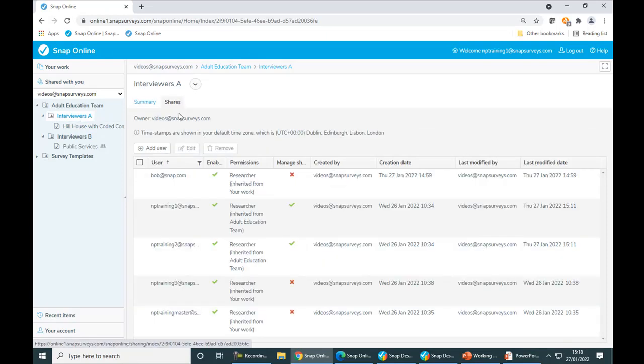You can see I've already got a number of people that have access to this survey, including the people in my department, so NP Training 1 and NP Training 2. I have the 3 admin accounts, so Bob, NP Training 9 and NP Training Master. They are the members of the Insight team which have overall access to all surveys. But I now wish to give access to this survey to one of my interviewers, so I will add a new user.